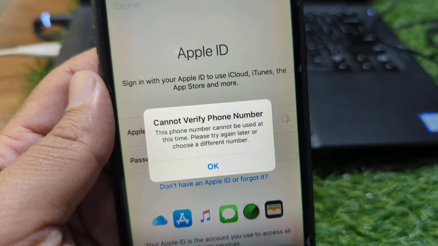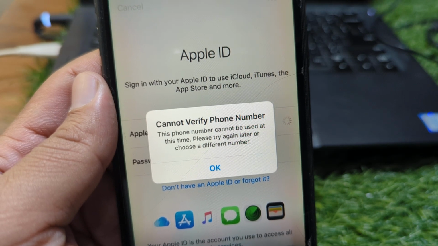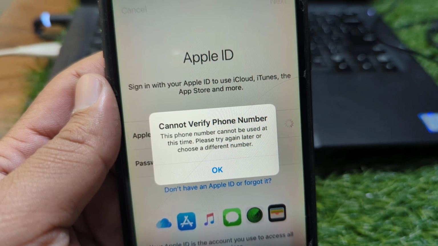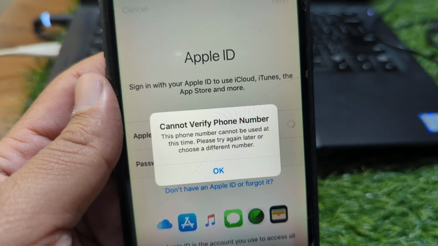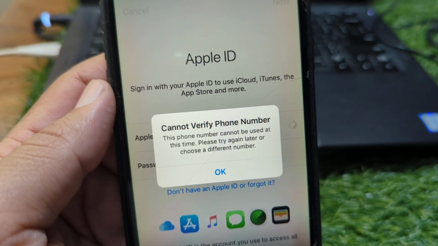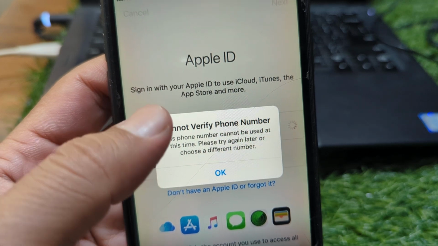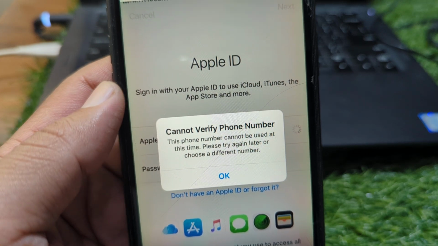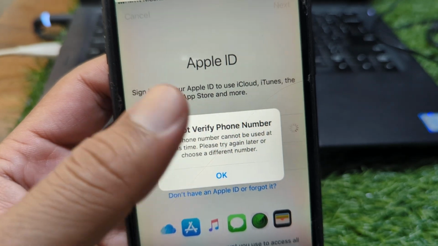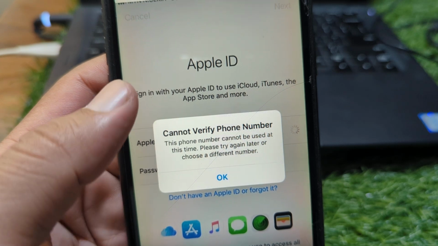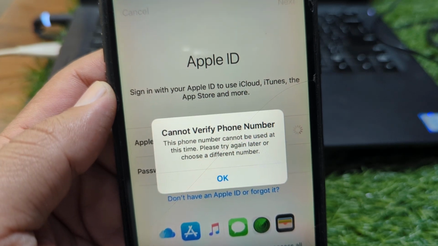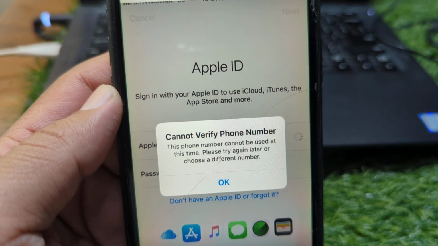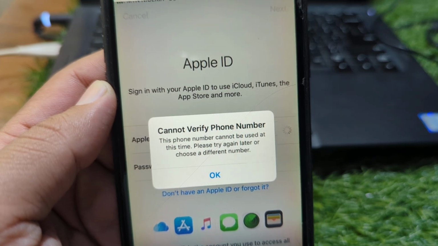So guys, in this video I'm gonna show you how to fix the "cannot verify phone number" and "this phone number cannot be used at this time" issue on your Apple device in iOS 26. So guys, if you're facing this issue while logging in to your Apple ID on your Apple device and you're unable to log in or log out of your Apple ID, here I will show you how you can fix this issue. So guys, for that you have to simply watch this video till the end.